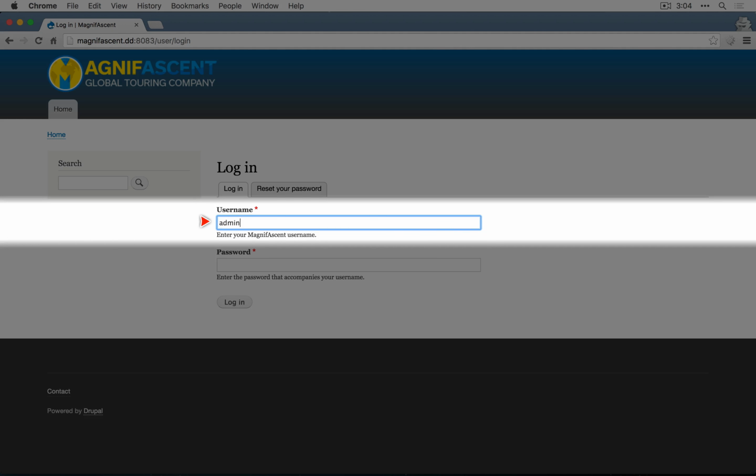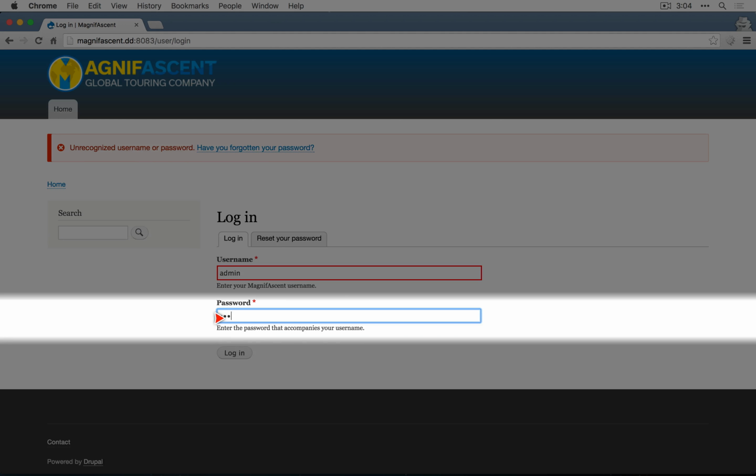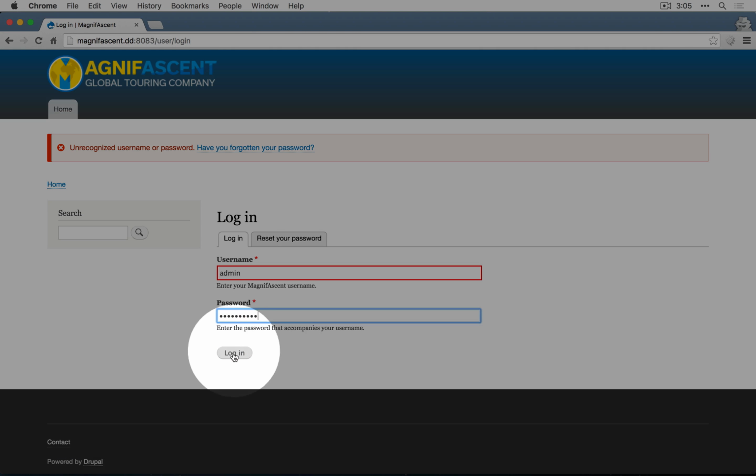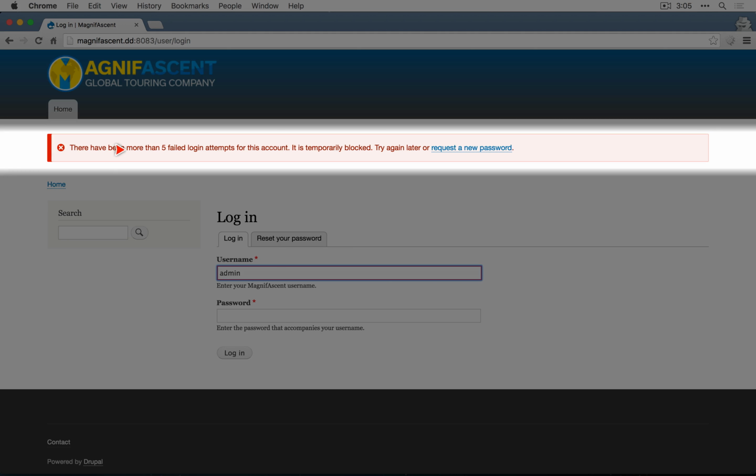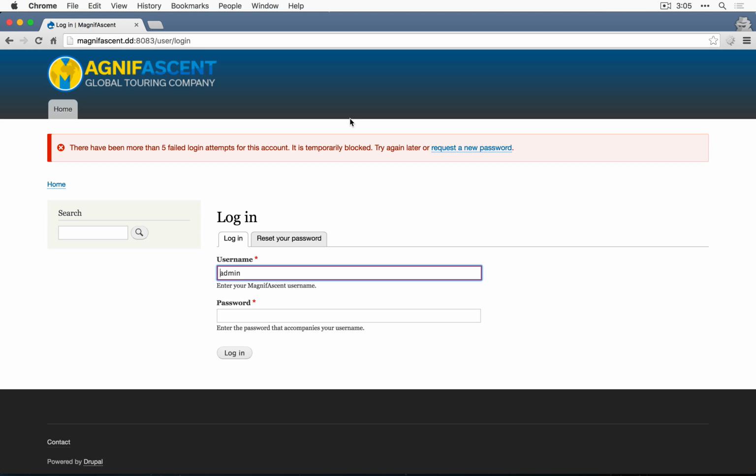Let's give that a try. So I'm going to do it once, try it twice, 3 times, 4 times, 5 times, and 1 more time. Okay, so now we get this message: There have been more than 5 failed login attempts for this account. It's temporarily blocked. Now this is not the same as a user being blocked. It's just that this account won't be able to try to log in for the next hour.